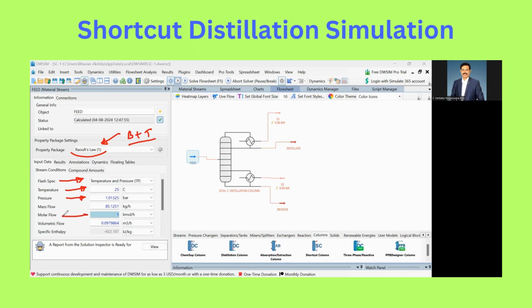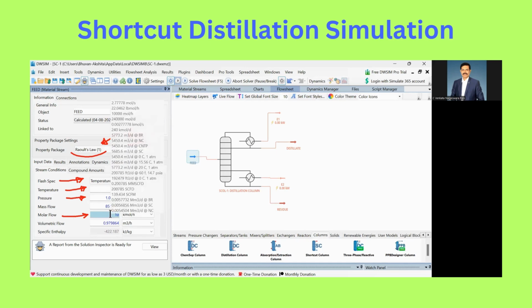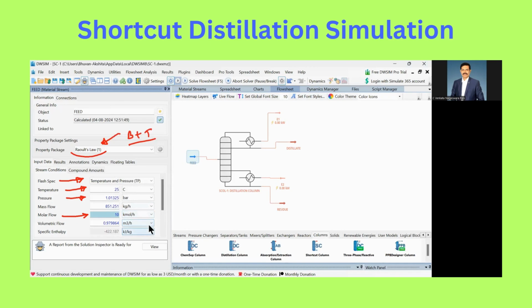For our calculation purposes, the molar flow is given as 1 kilomole per hour. If I change this to, suppose, 10 kilomoles per hour and press enter, you can see how the reading is being changed. Approximately in liters, it is 979 liters per hour. Let us not tamper with these values here. So this is 10, and I can actually get these conversions here.